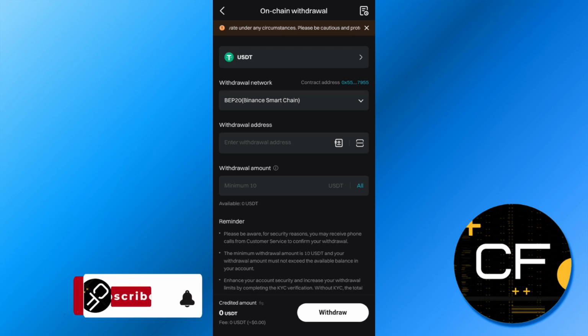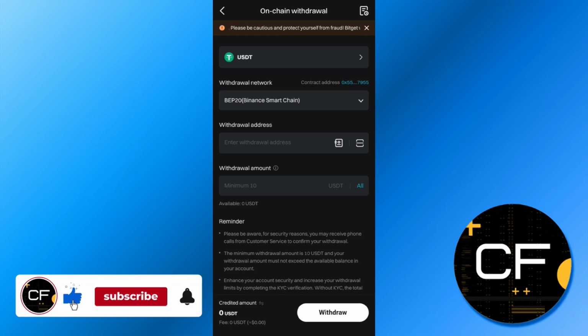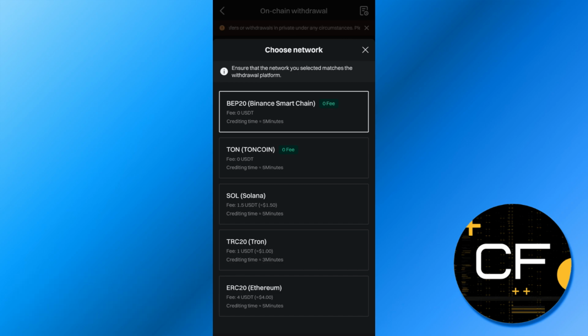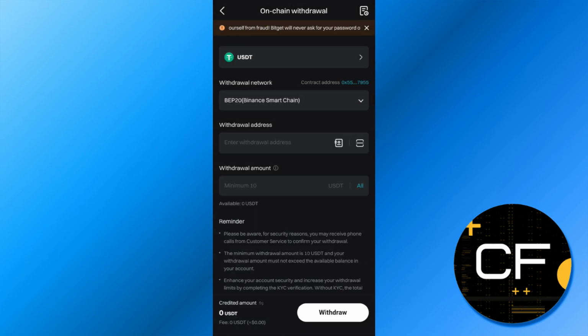Then in the withdrawal network, it will by default set BEP20 because if you select BEP20, you don't need to pay any fees. You can even use Toncoin, but for Toncoin, I won't recommend you to do it on Trust Wallet. So for this video, I'm gonna keep it as BEP20. Now it will ask you to provide the withdrawal address.